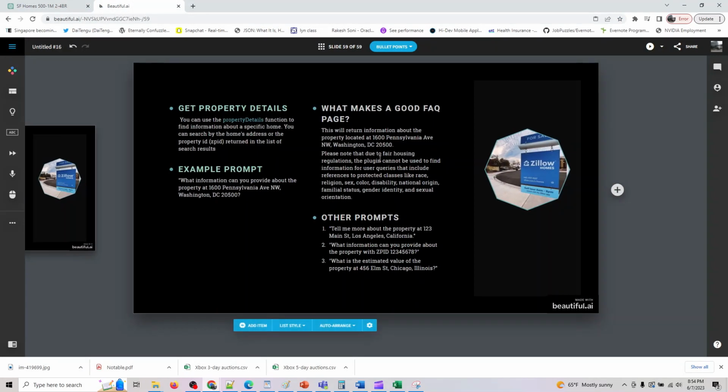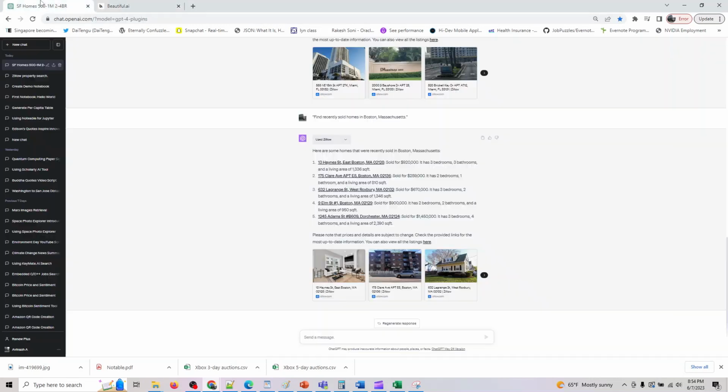After that is done, the next one we are looking at is get property details. You can use the get property details function to find information about a specific home. You can find the home by home address, so if you know the specific address, you can do that. Or if you know the ZPID, you can also do that. Here's an example for an address which I will be providing. Let's look at it.